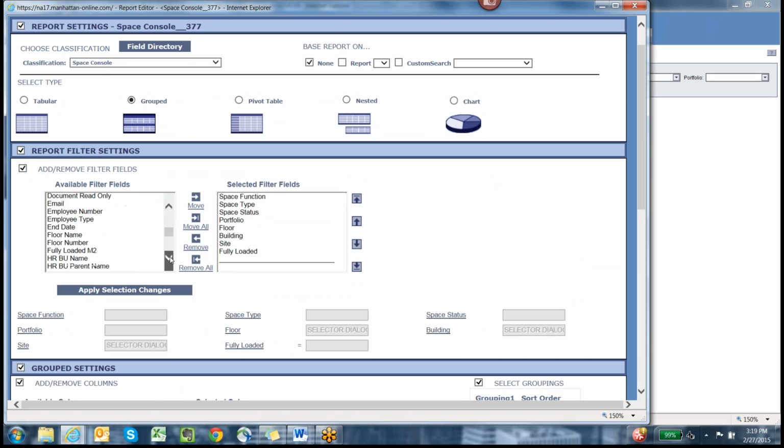If there's something really specific that you want, floor number, for instance, you can go ahead and just double click on it to move it over to the right, and then it'll show up as a filter for your report. I might also want to filter by the site name as well. Maybe I want to filter by tenant names, etc.